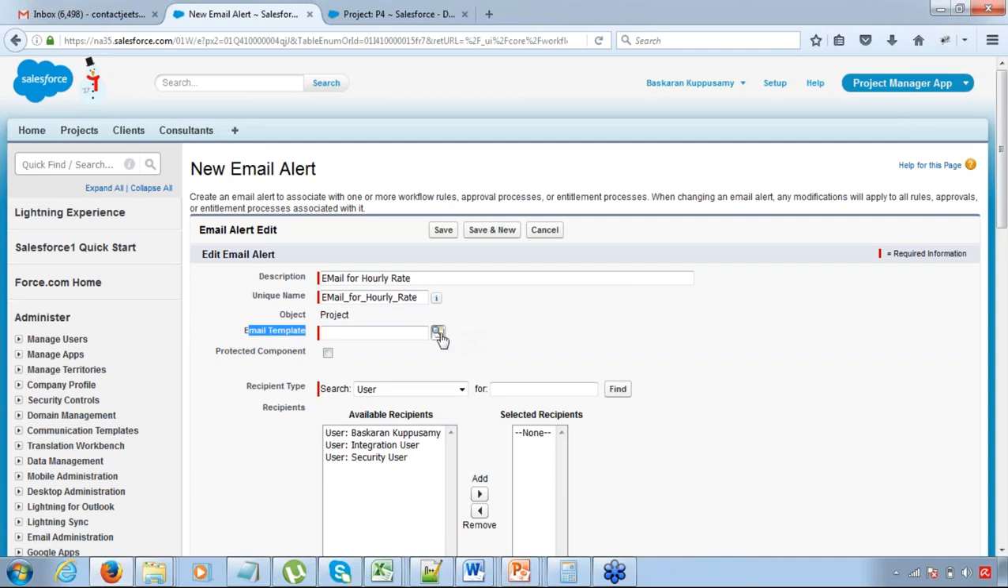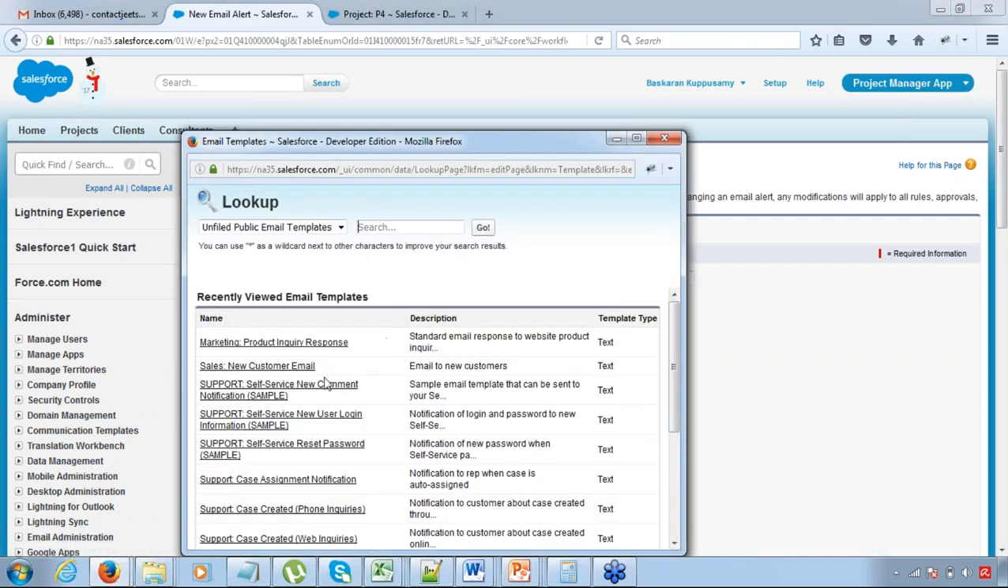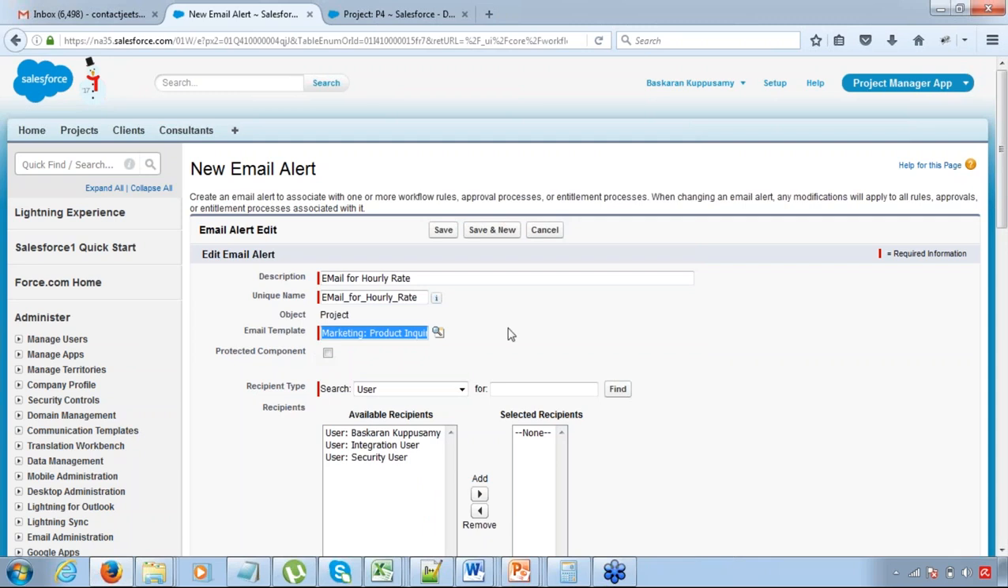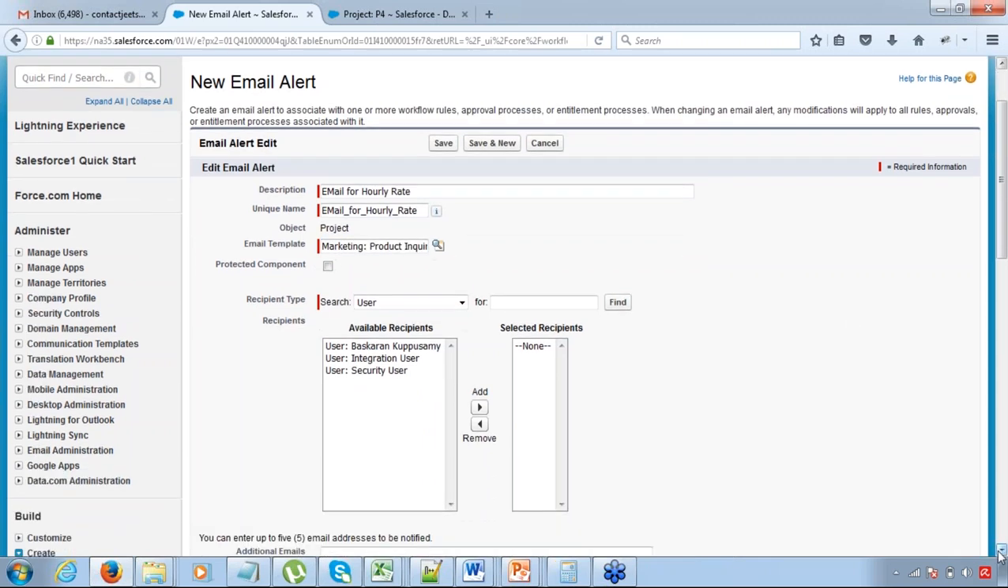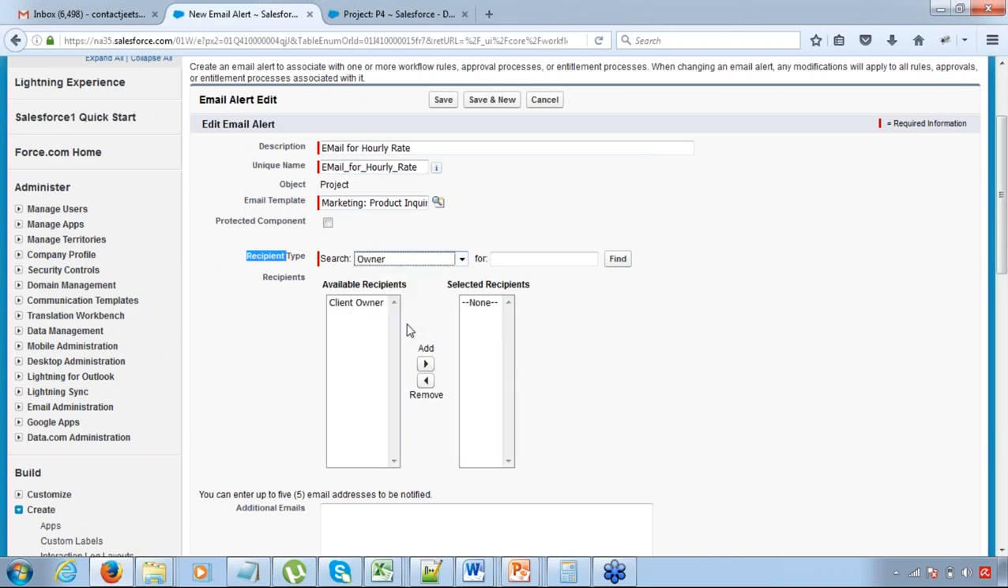I'm just going to use one of the existing email templates. You can define your own email template also. So I am just using one of the existing ones. Now who's going to receive the email? Owner.